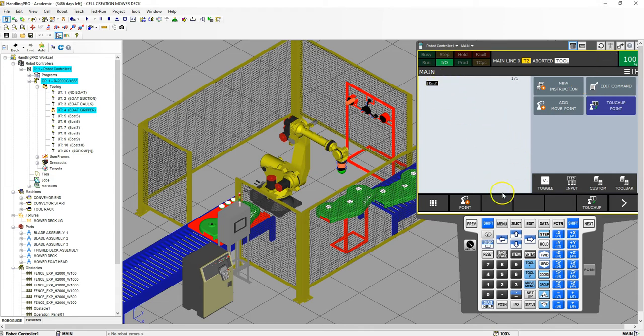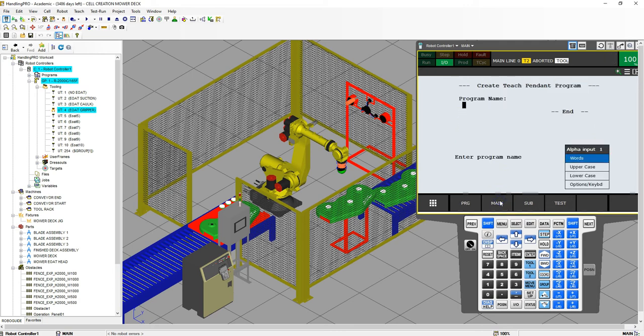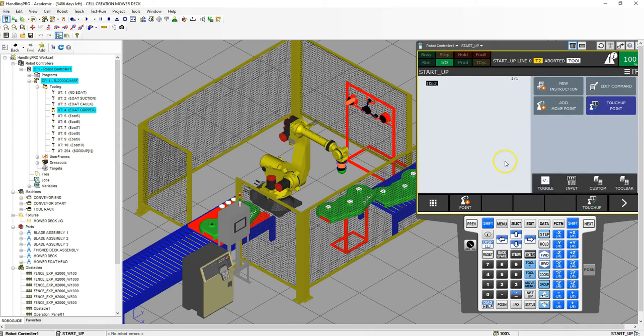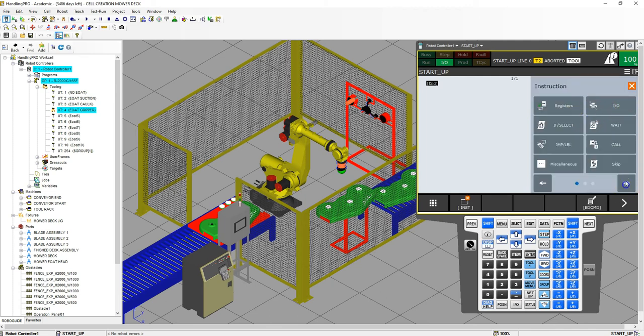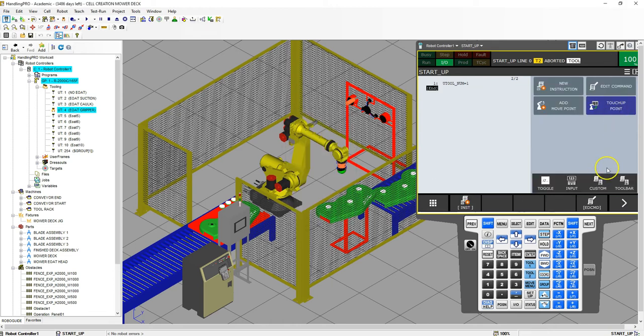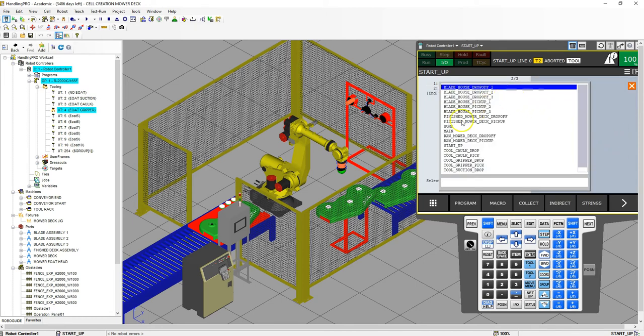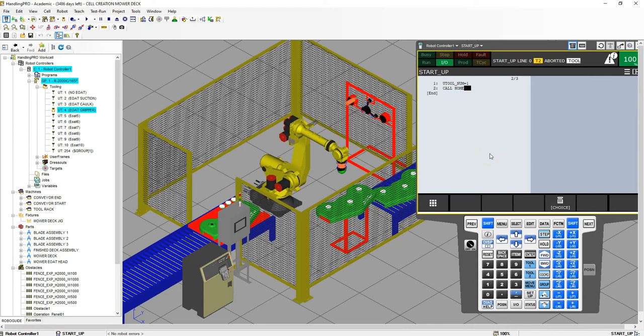Let's create that program. So let's go to select, and then let's go create, and this one we're going to call startup. And inside here, let's make sure we're on the correct U tool. So offset frames, U tool number 1, which is nothing, no tool at all. Then we're going to call a program called home, which we made in a previous video. So call program home, so make sure the robot is now home.